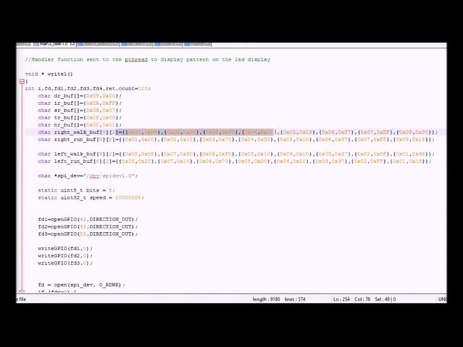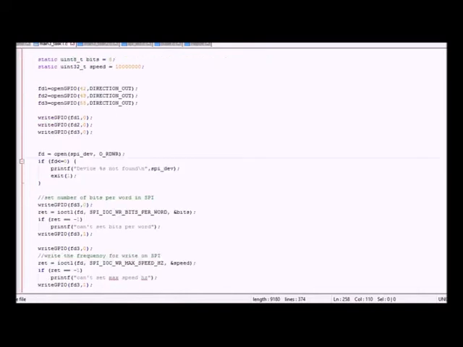So the first column, second column, third column, up to 8 columns. For each column we set a particular value, so when you write these values to 8 columns you get a particular pattern, and we can start switching between patterns to create a kind of animation.